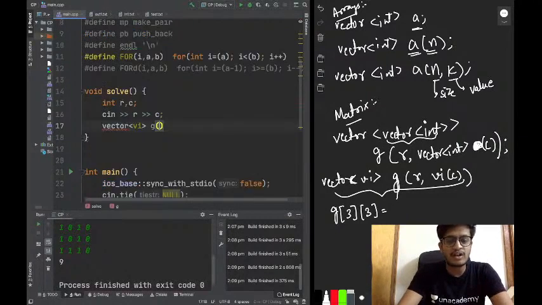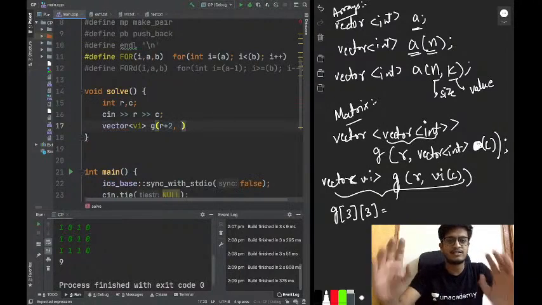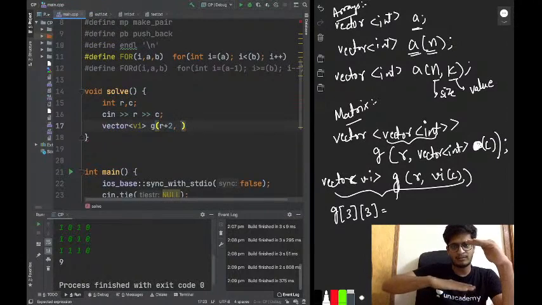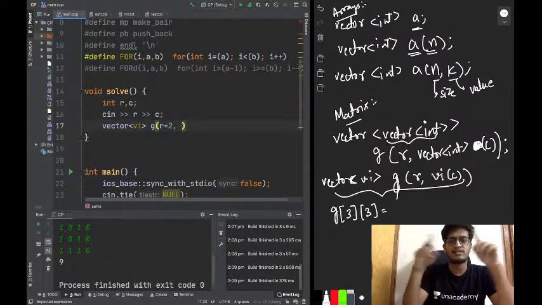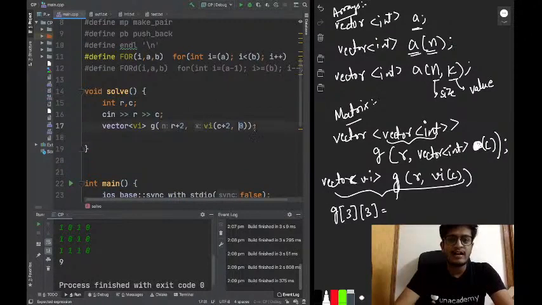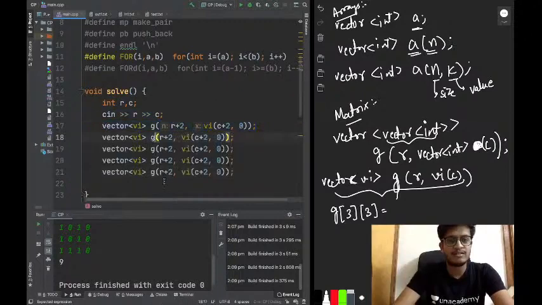Now I want to have zeros anyways. The top row, the bottommost row, the first column and the last column will contain all zeros. It is just to create each row as a vector of integers containing c plus 2 elements initialized with zeros, right? And the same size.